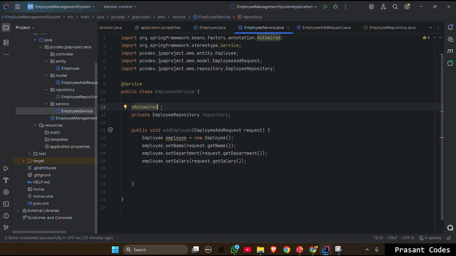So we don't have to worry about where the object of this employee repository came from. We just have to focus that we have the repository object, right? The employee repository object, so we are going to use this repository. So let's use it. In the repository there is a method called save, and it is inbuilt, therefore we don't have to write or declare anything, right?